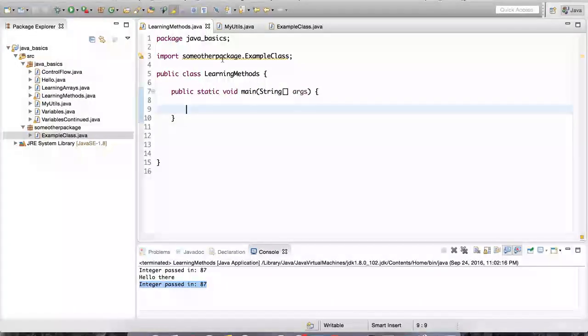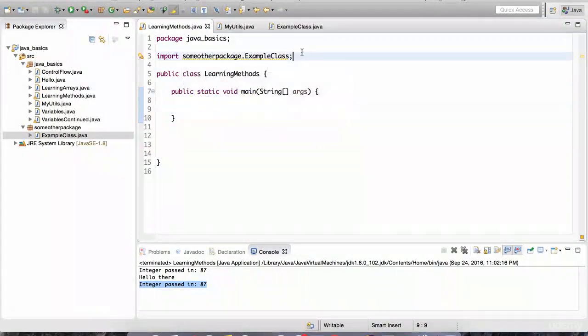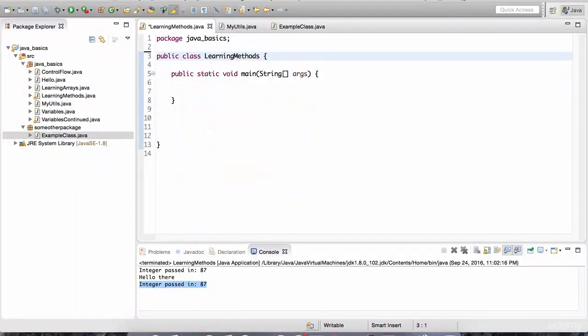And notice that it's giving us a little warning. It's saying the import some other package example class is never used, because of course we cleared the screen here. So we can press Control Shift O, and that's going to clean up those unused imports. Okay, so we got rid of that, and now we're back to the start.